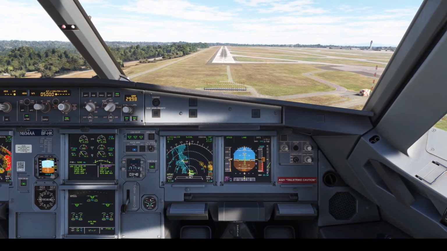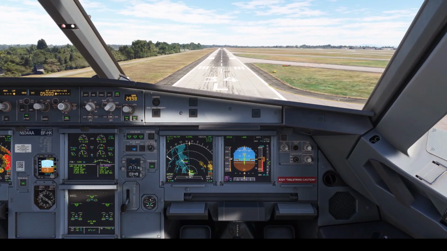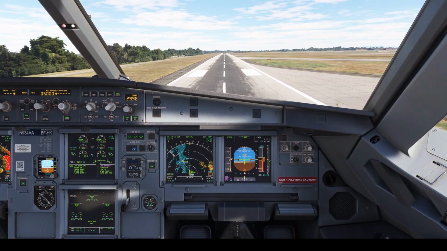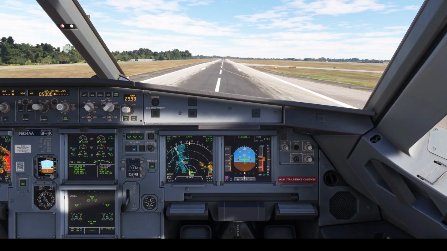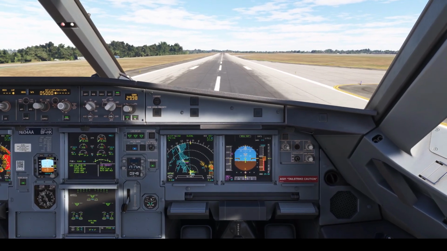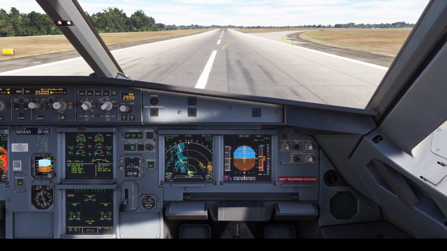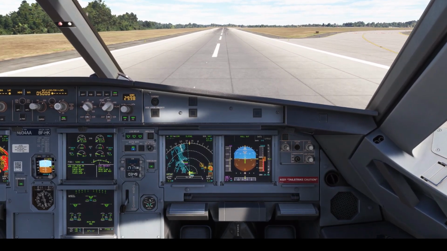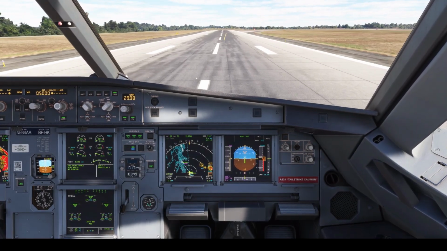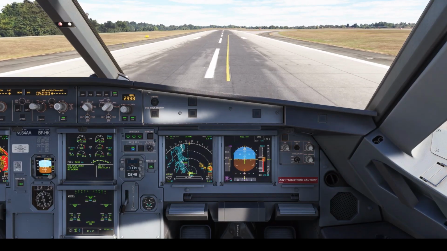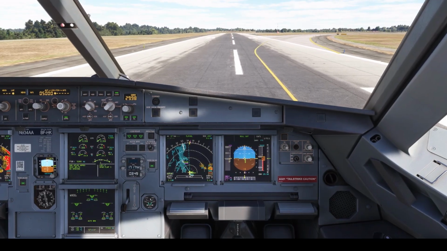Continue. 100, 50, 40, 30, 20, retard, 7, 5. Spoilers. Reverse. Green. Decel. Very nice. As you can see, the maximum pitch was 5 to 5.5 degrees. That's it. 70 knots. Reverse is off. Auto brake off. Let's vacate this runway right over here.